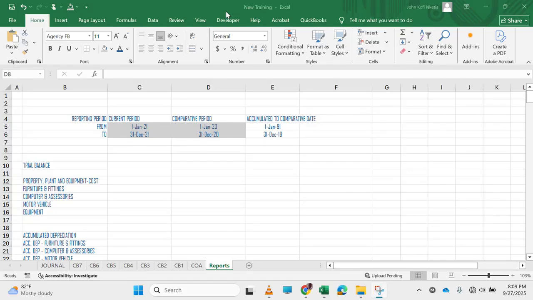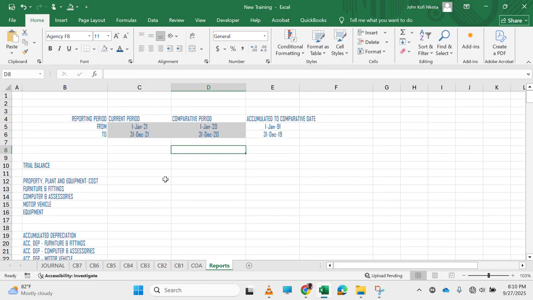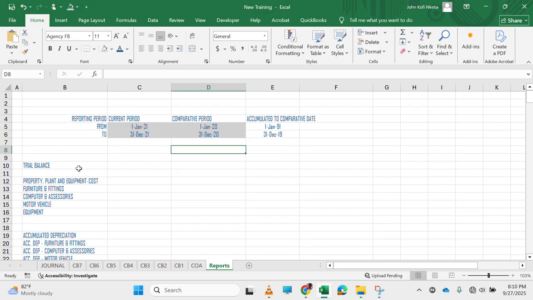Hi, welcome to today's episode where we continue building up our reporting template for the financial statements, and we are going to add some structures, borders, and designs to our present reports to make it look presentable.